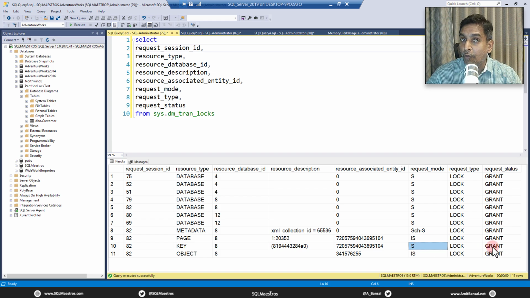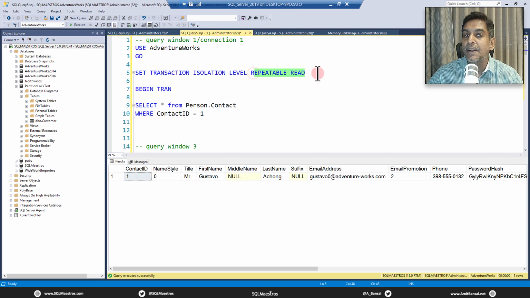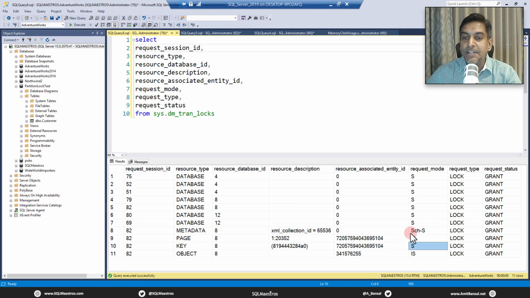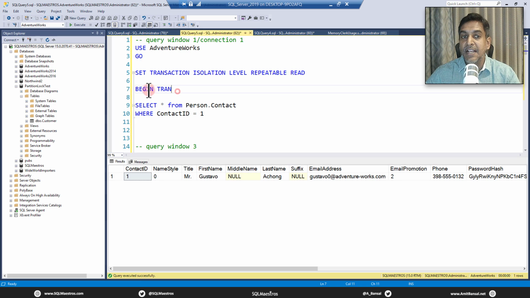The status is granted because of course no one else was locking it. We just want to read the data, shared lock is acquired. The point that I'm trying to make here is that it shows up as a shared lock and it's still being held because we are in repeatable read isolation level. If this was read committed, you wouldn't see anything here, simply because the lock would have been released the moment the read operation was complete. But now the transaction is still in flight, so you can see that lock there.